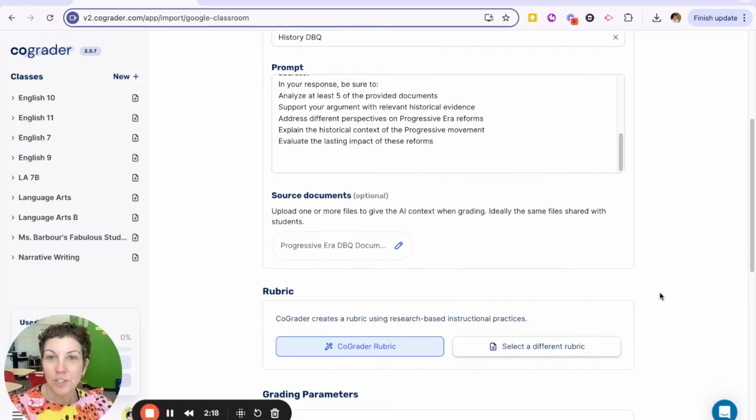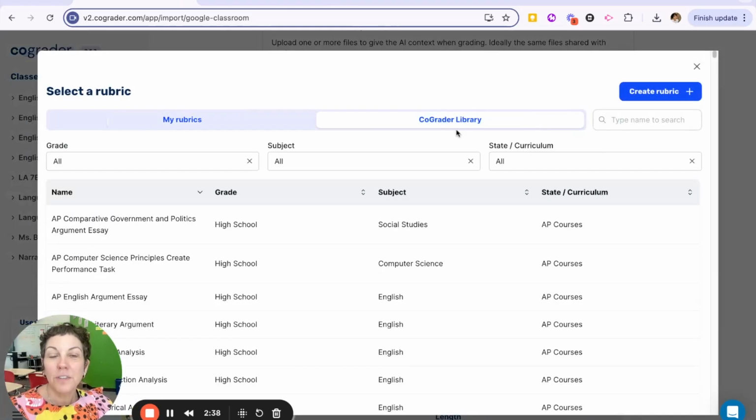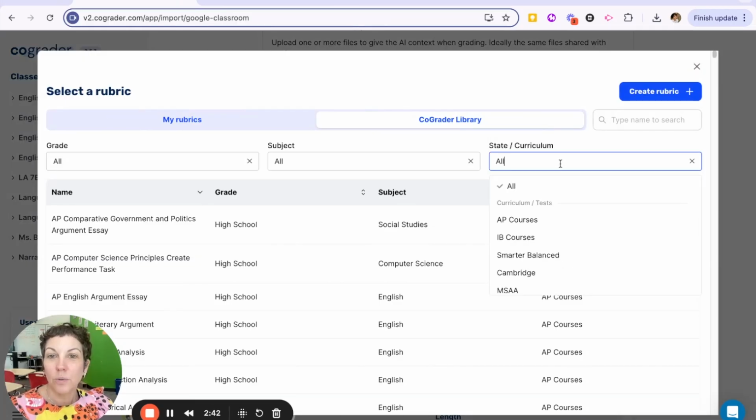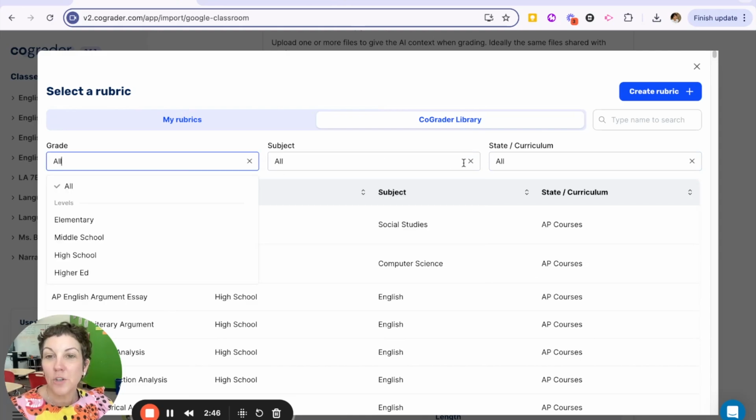Let's stay with this history DBQ prompt here. Down here in the rubric section, you can use a CoGrader rubric, but you can also explore CoGrader's expanded and even more fabulous rubric library. So let's take a look at what is in there. If we click on CoGrader library here, you can filter by state and curriculum. You can filter by subject. You can filter by grade.